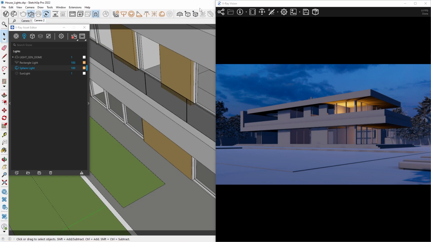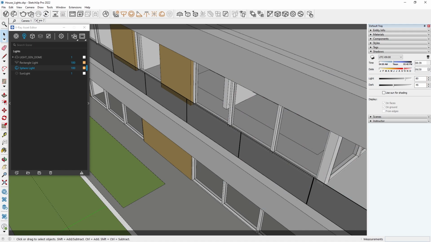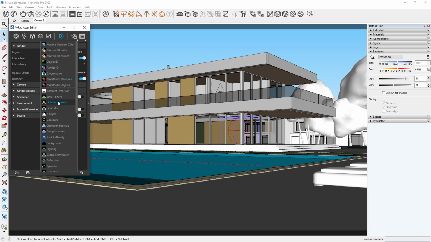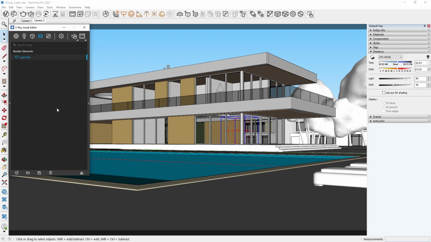Once the lights are set, you can close Vision and move on to rendering for more realistic results. But first, let's disable the Material Override option from the Settings tab. Then, click the Render Elements tab and choose Light Mix. That will give you additional flexibility in making lighting adjustments after rendering. Now go ahead and click Render.